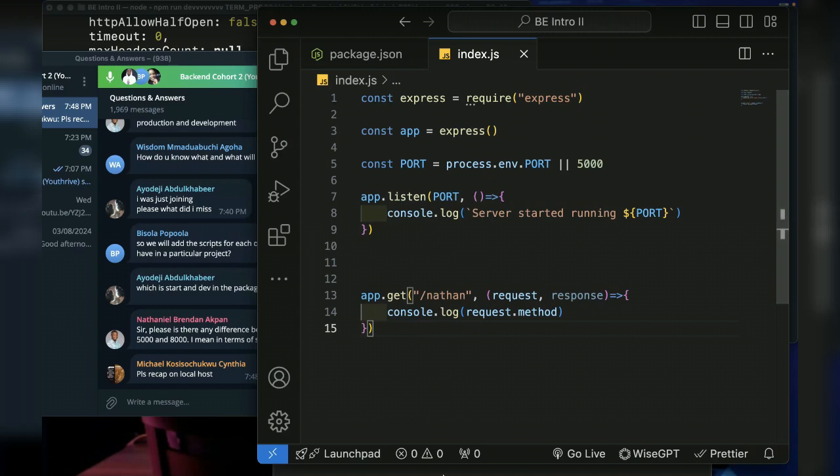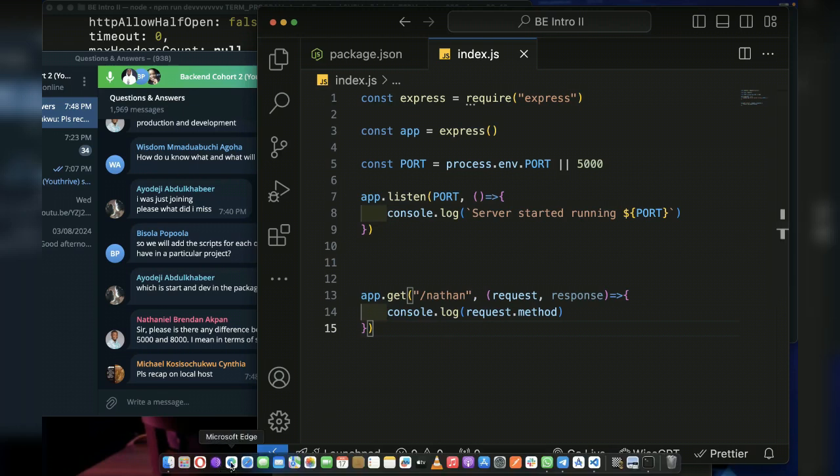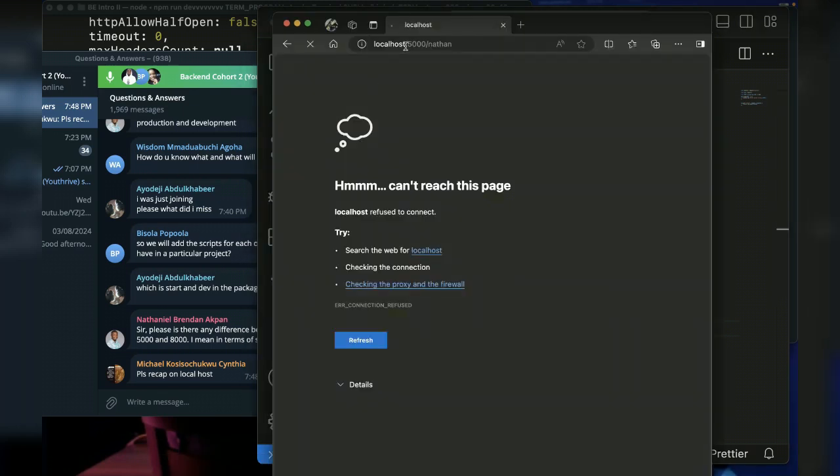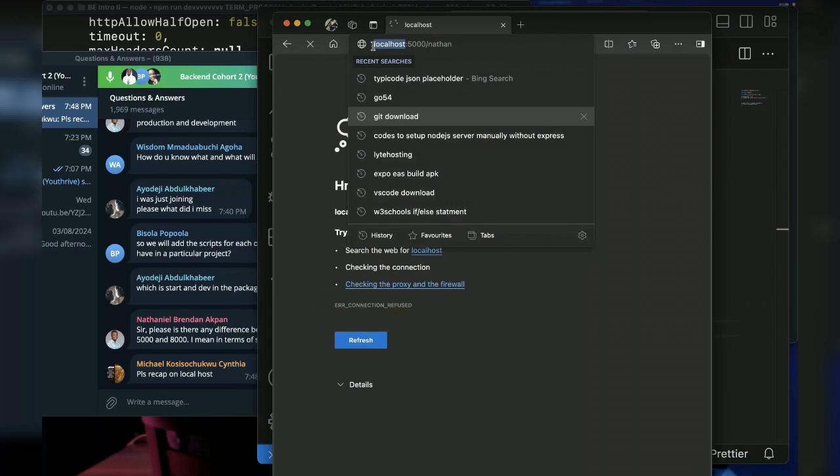So I will come to my browser. Now I know that this thing is not deployed online. It is running on my computer. So the domain name will be localhost because it is running on my computer, not deployed online. So I will not use something like www or HTTPS and so on and so forth, because this is running on my computer. The domain name will be localhost.